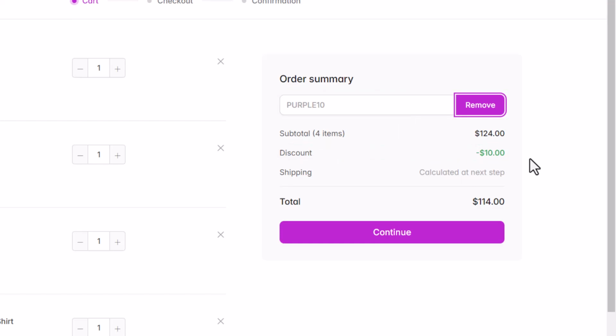By following these steps, you'll be able to create and add promotional discount coupons to your Store.link website, boosting sales and customer satisfaction.